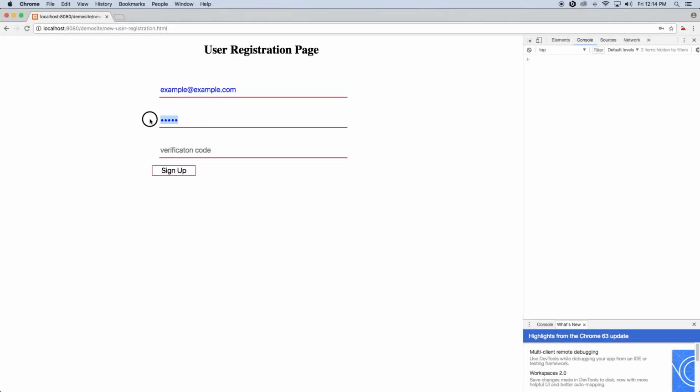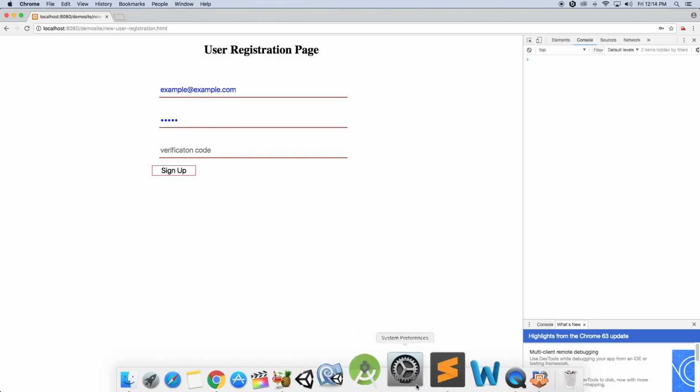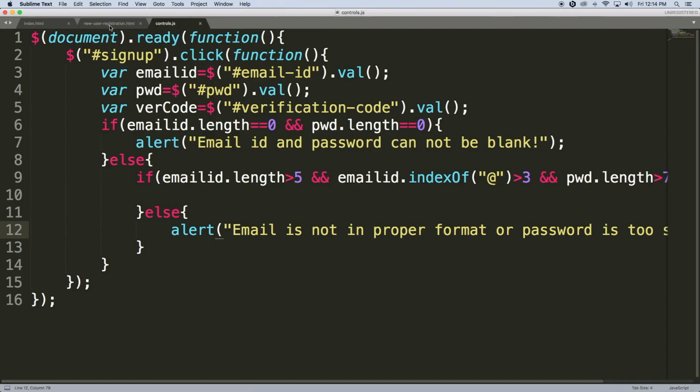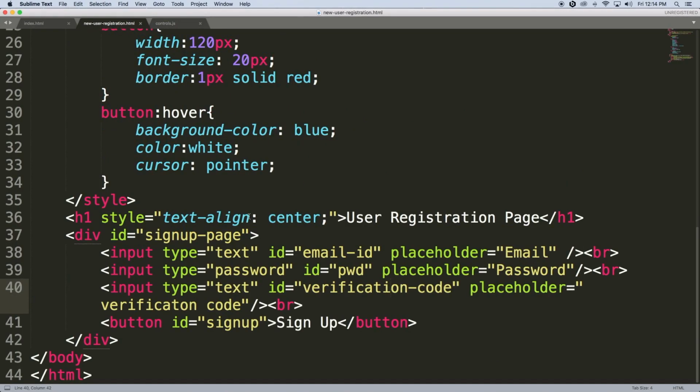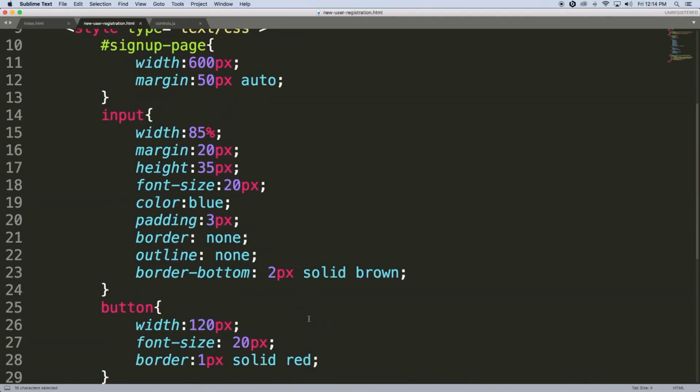This part of verification code is ready. So what now? Once a user provides a proper email ID and then provides a proper password, when he clicks sign up, then it should appear, otherwise it should remain hidden. Okay, so how can we achieve this?